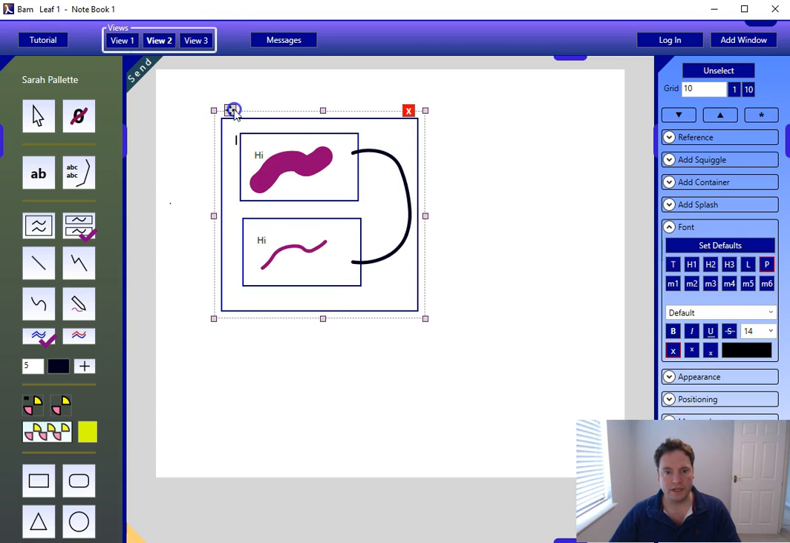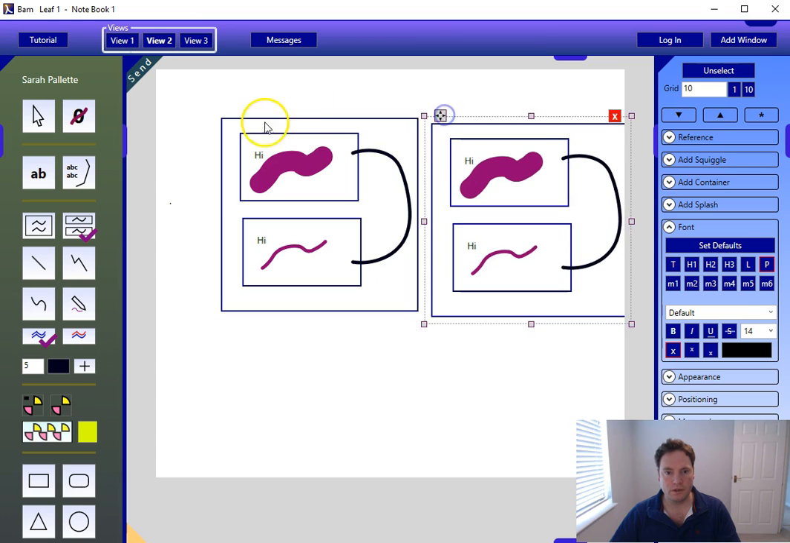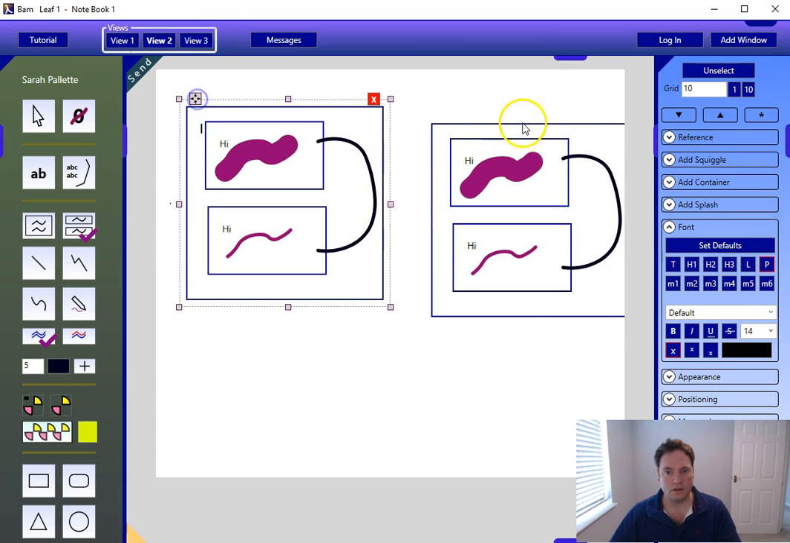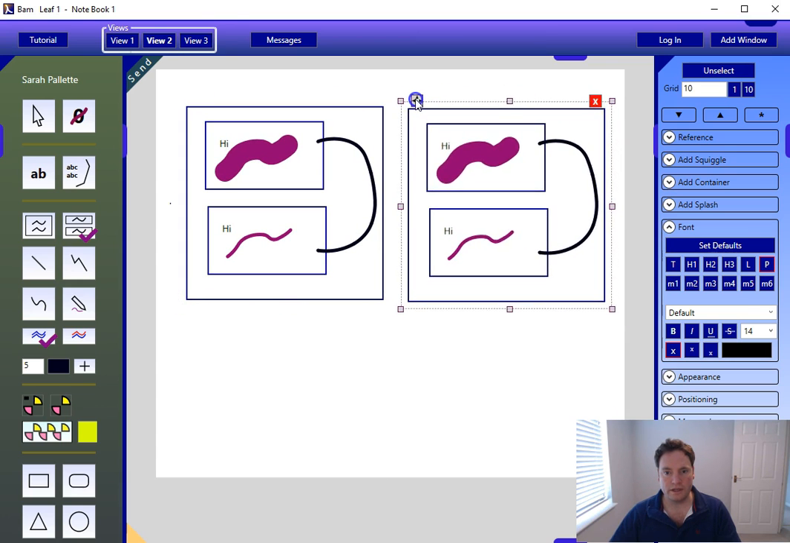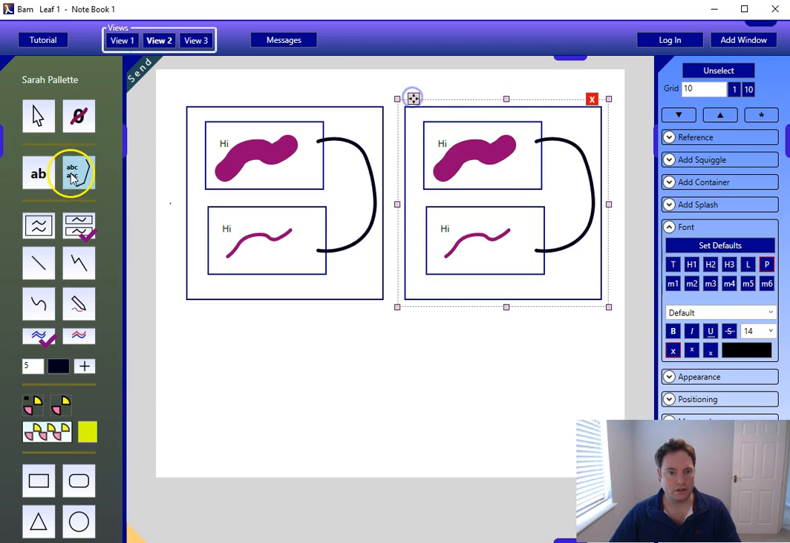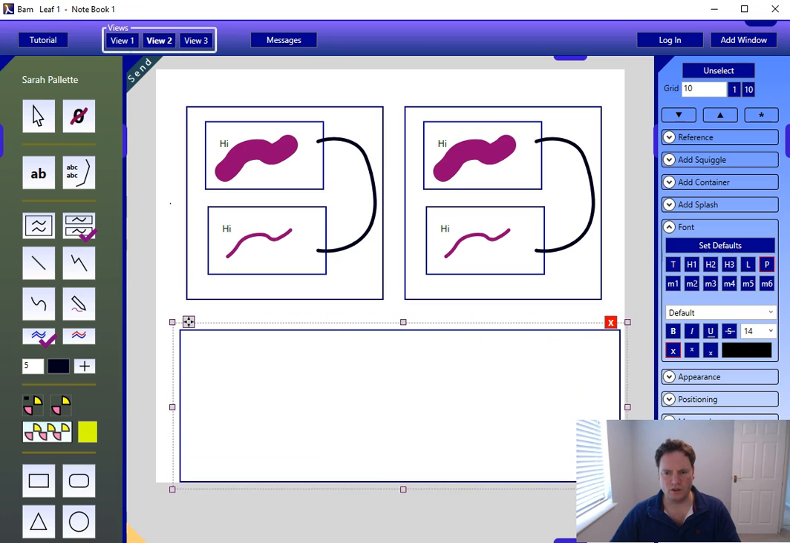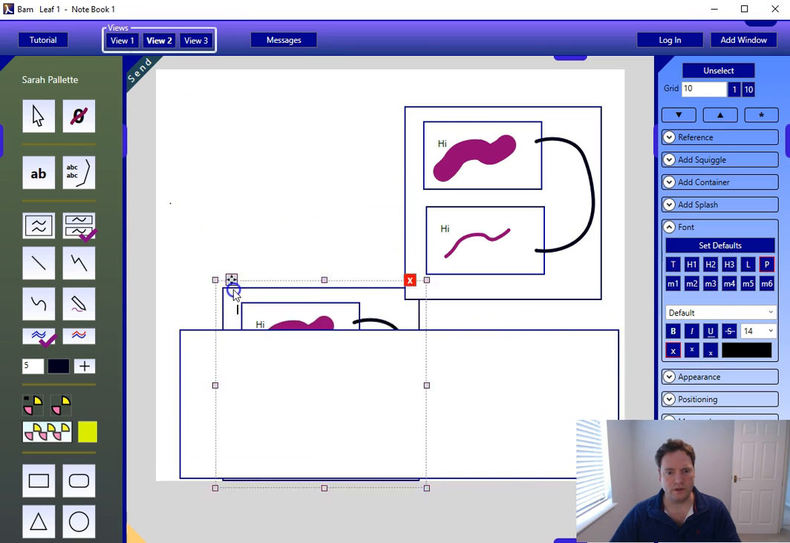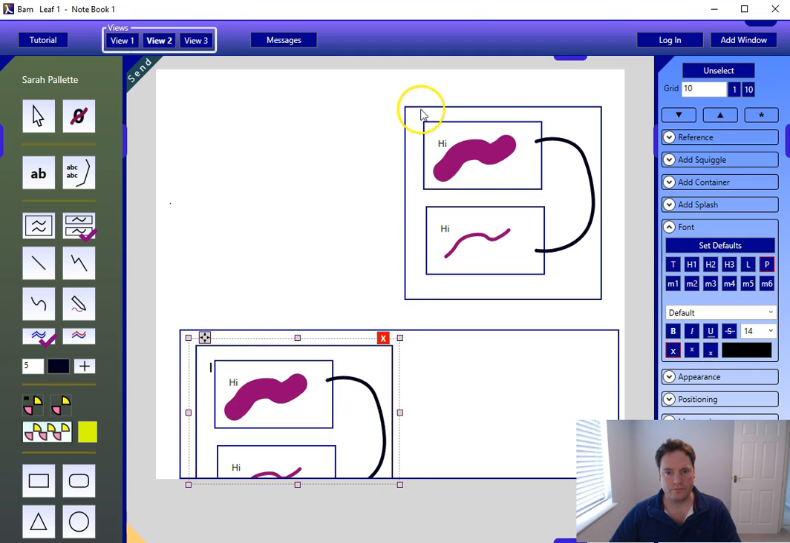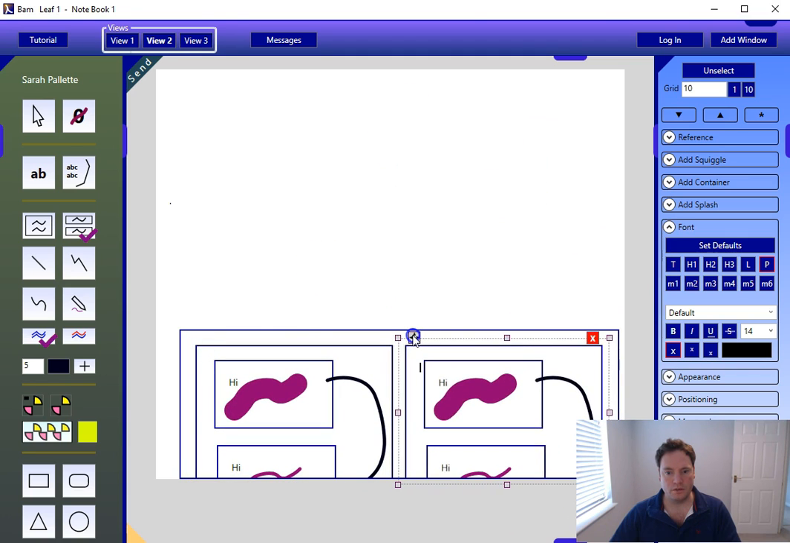I could then duplicate the whole panel. Again, I just press Control down as I move it. I could put them into a panel. See, it's like the opposite of the Russian doll thing. I'm not sure where I'm going with that. Both in a panel.